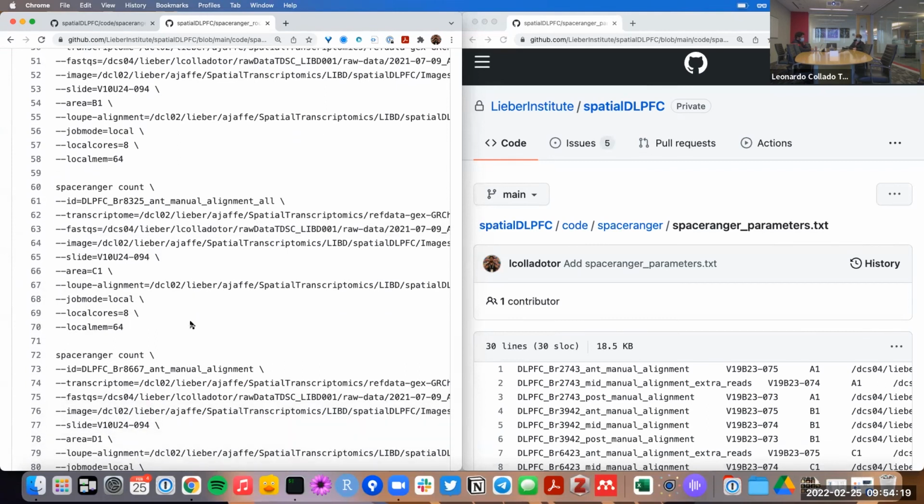I end up using all of these tools to help protect myself from my own typos.